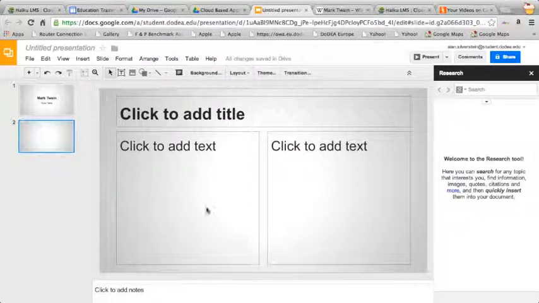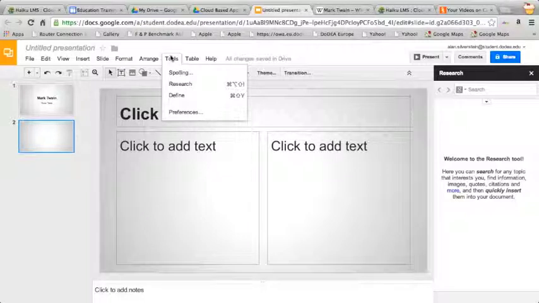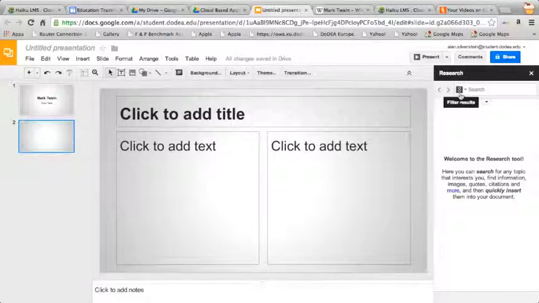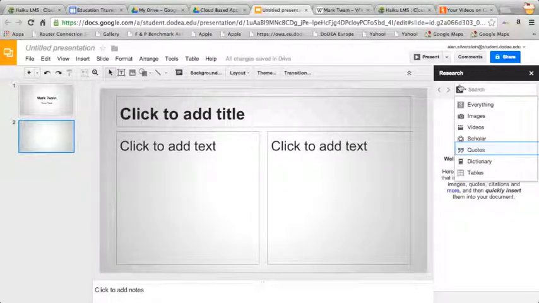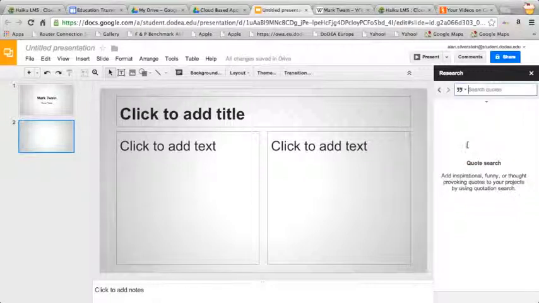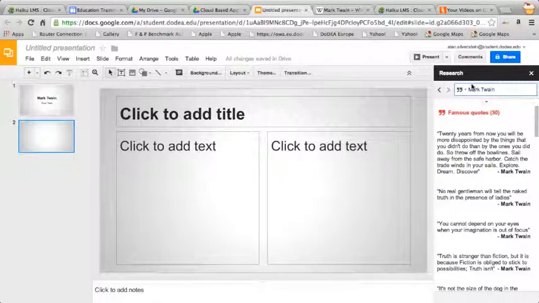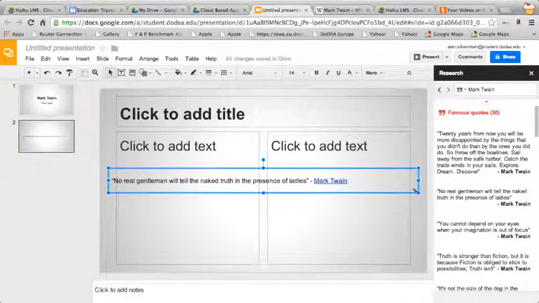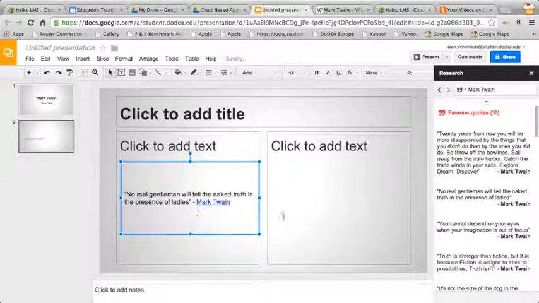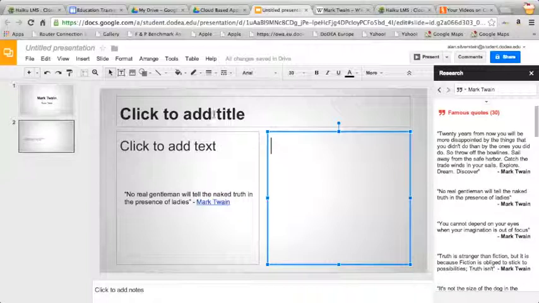I'm going to go ahead and bring up my research. It's already up there, but if it wasn't, I could go into here, say Google Tools Research, and remember I can choose some of these different options. Like maybe I want to find a nice Mark Twain quote here. So let's go ahead and find a quote. There's lots of good Mark Twain quotes. So, no gentleman will tell you the naked truth in the presence of ladies. We'll insert that, and I'll go ahead and bring that down. Real gentleman, I should say. So I've got that in there.